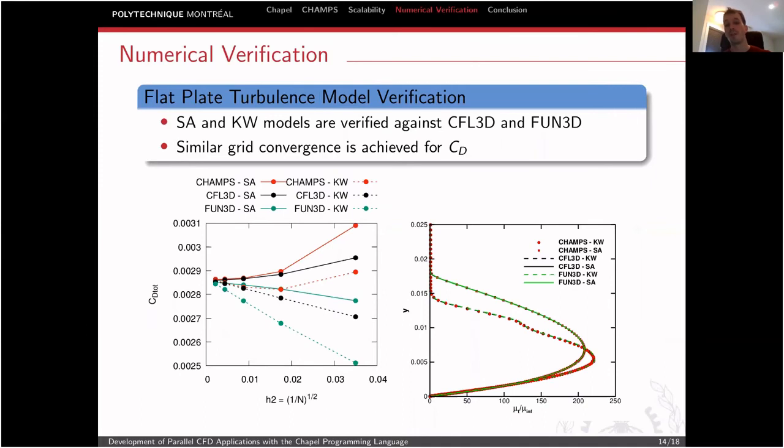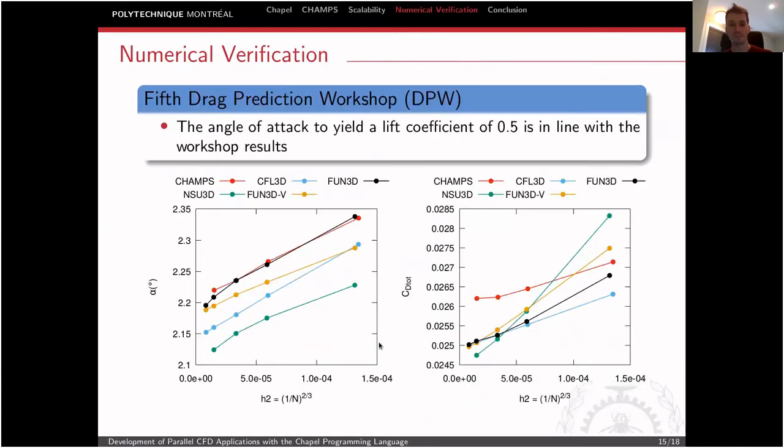Now, for the numerical verification, I'll just be presenting a few. There are more details and more cases in the paper. Here it's the flat plate turbulence model verification, for the Spalart-Allmaras and k-omega models. And as you can see, the CHEMS results are in red, and we are very consistent with the literature.